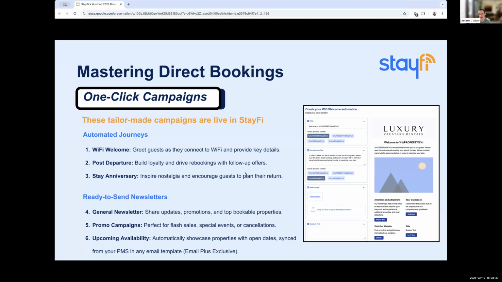And then stay anniversary. We also have this one-click campaign where you can send an email 8 months, 9 months, 7 months, whatever your booking window is. Send an email to the guest letting them know, hey, if you're wanting to return for next year, now's the time to book before the nights sell out. And then ready to send newsletters. You can send promotions, newsletters, upcoming availability, very cool one-off newsletters. And I definitely recommend, once you get more than 500 emails in your list, to consider sending a monthly newsletter, because the ROI is really going to start paying off after that point.